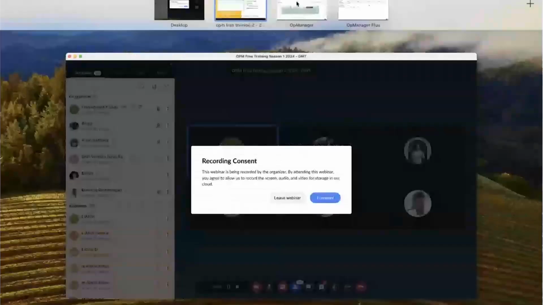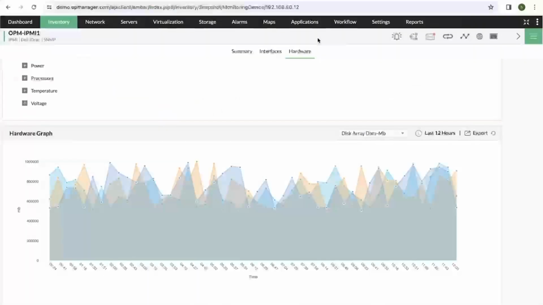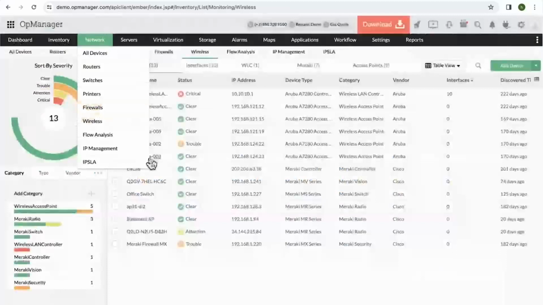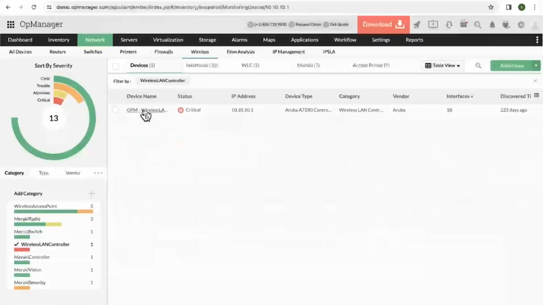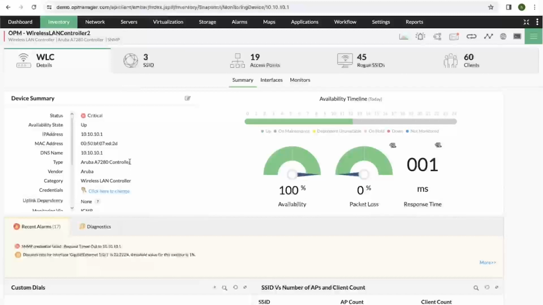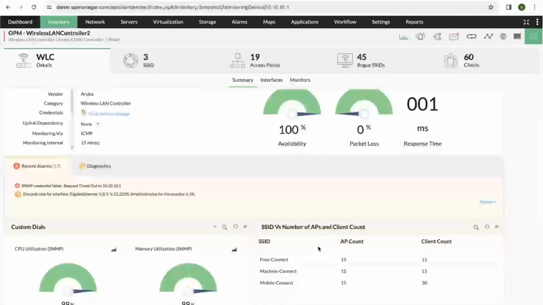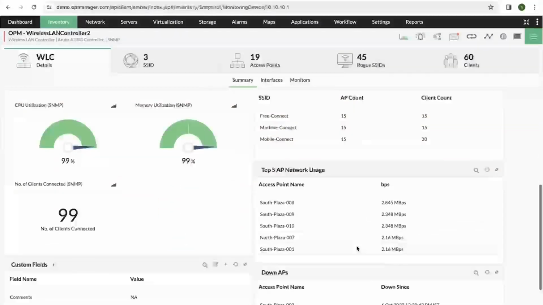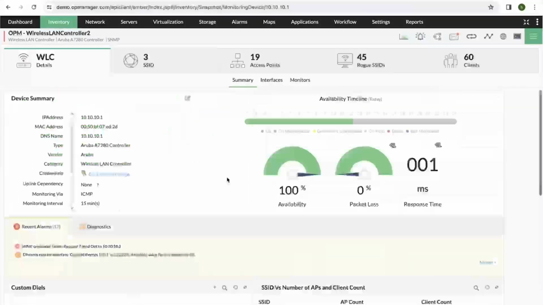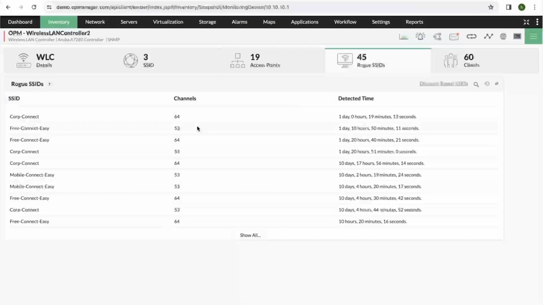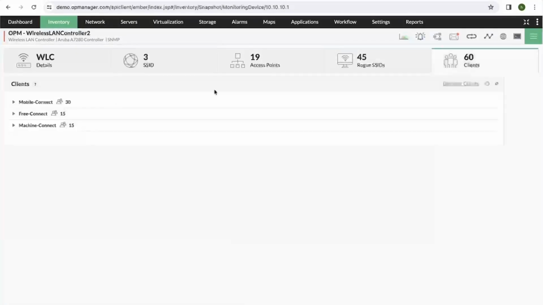So let's see how to monitor WLC devices in OpManager. Once you're in the setup, just click on network and then wireless. Let's click on the WLC controller. And here you have the normal details in the snapshot page, the device summary, the custom dials, and the SSIDs versus number of APs and client count. You can see the top AP network usage and the down APs as well. So you can check on the number of SSIDs, the number of access points, the rogue SSIDs detected, and the number of clients associated with this particular WLC.